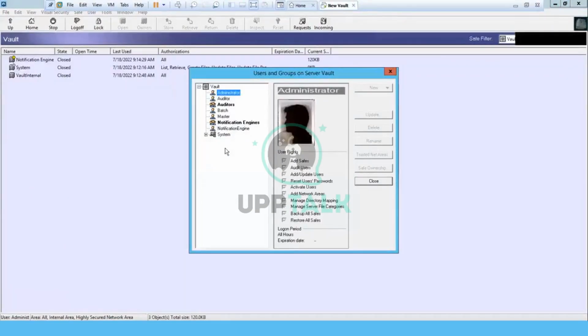First one is Administrator. Everyone knows we need to log into the Vault as an administrator in case we want to modify anything. Administrator has full rights on all the safes.